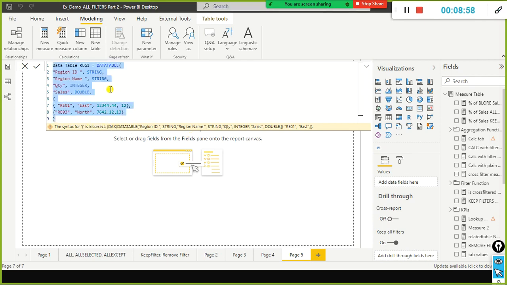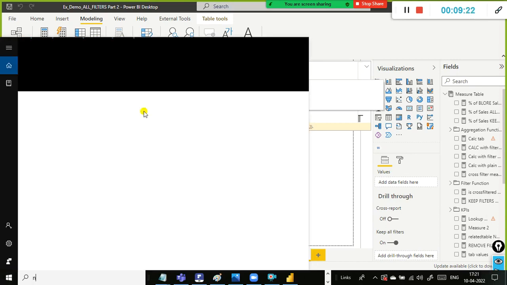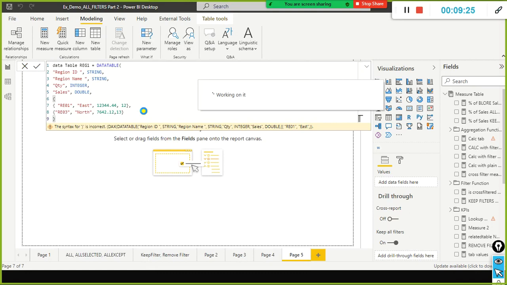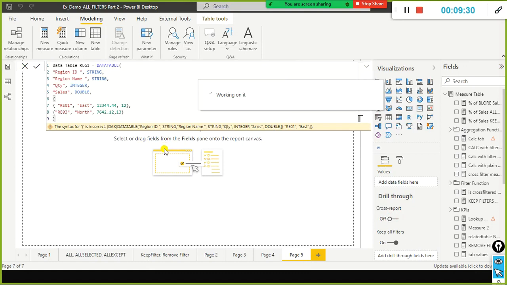I just created a table. What I'm doing here is defining the column name and data type. There are 4 columns, and we specified the data type for each column. Next, for each column, what value should go here, that's what we mentioned. I just copied it into my clipboard so that at a later point in time I can use the same thing. I can save time instead of typing it again. So this is how you can create a data table.